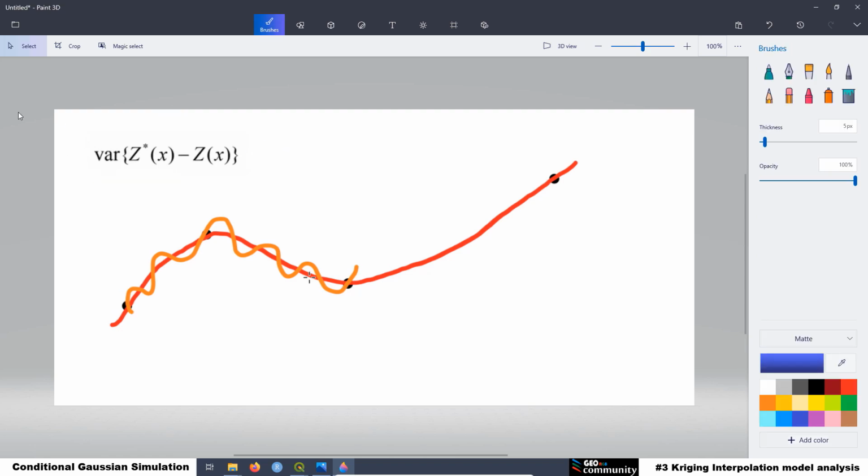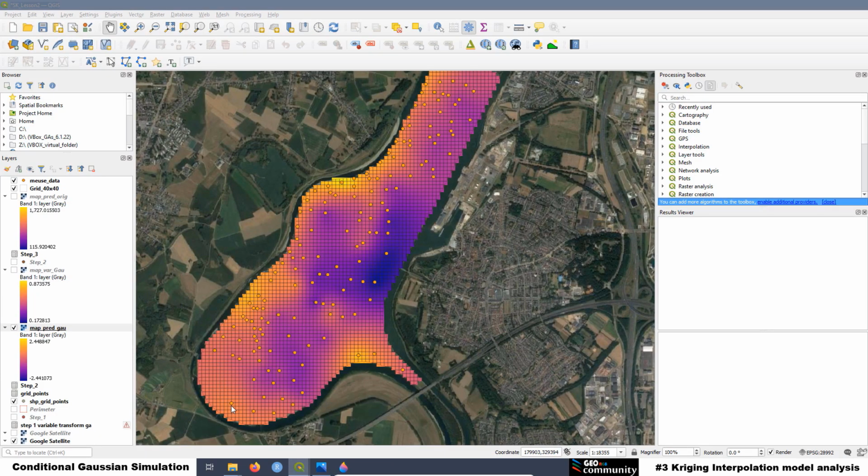And that's the error of the variance, right? We want the prediction at the location minus the real value in that location to be minimal. As we minimize these differences, we are creating a model that is pretty smooth. And that is what we are going to see now on the map that we created the other day, on this map.